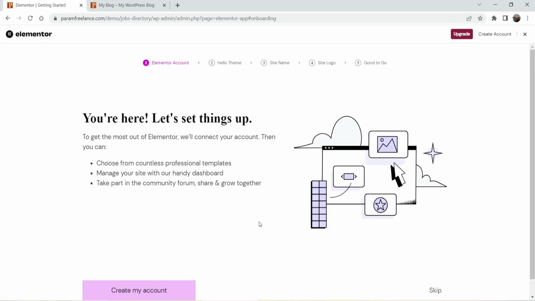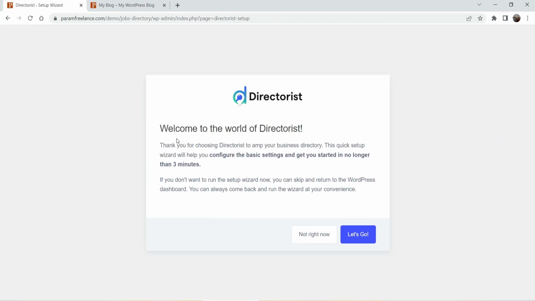Alright, so this theme is using Elementor. So it will show the screen of the Elementor. You can close it from here. Now it says welcome to the world of Directorist. Thank you for choosing Directorist. So it is asking you for the basic settings. So let's click on let's go.